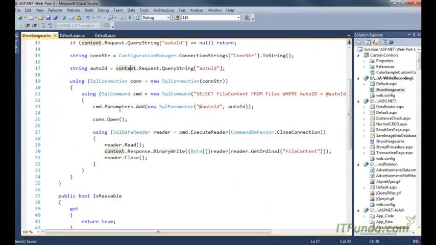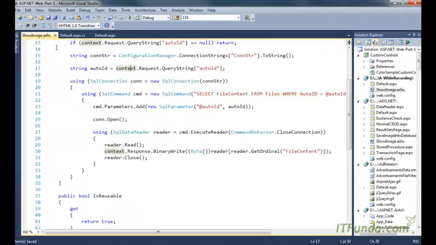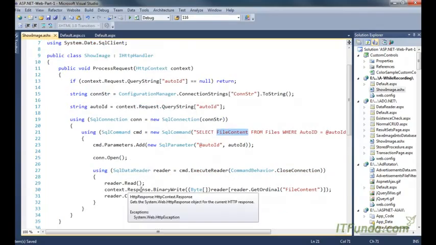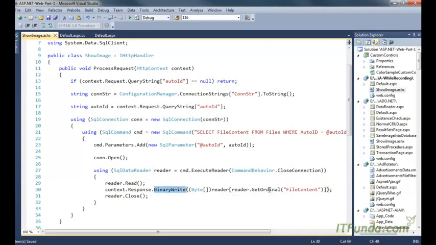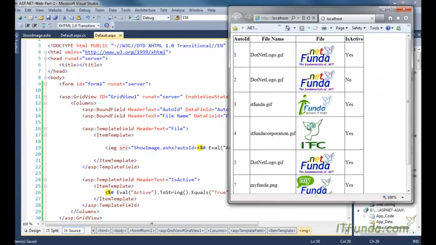Now let me just walk through all the steps that we have followed. The important point is not the grid view, but this img tag. So I have img and then src equal to the handler, and I have passed the auto ID of the record whose image I want to show. And in this generic handler, we have retrieved the auto ID and the file content, and using context.Response.BinaryWrite we are converting the content into an array of bytes, and that is ultimately specified as the img src, and as a result the image from the database is being shown here.